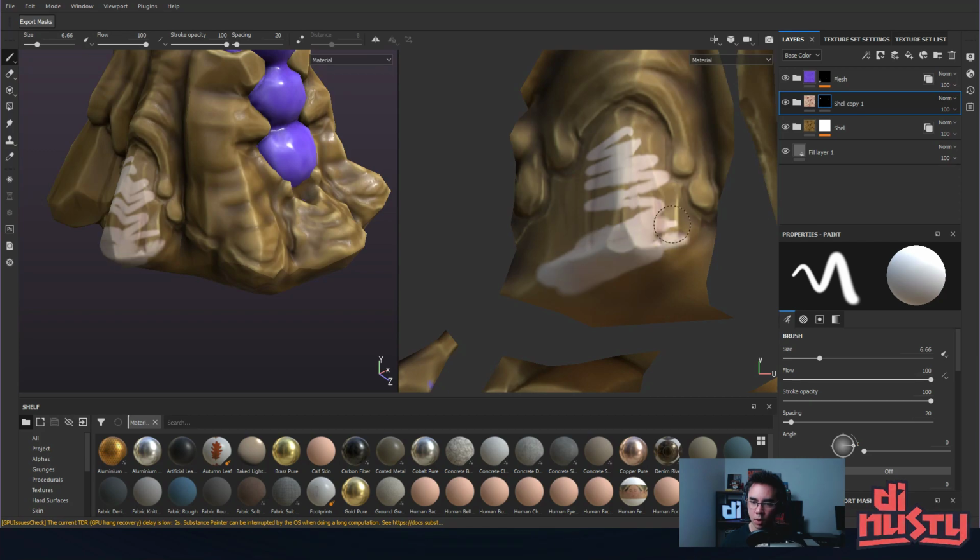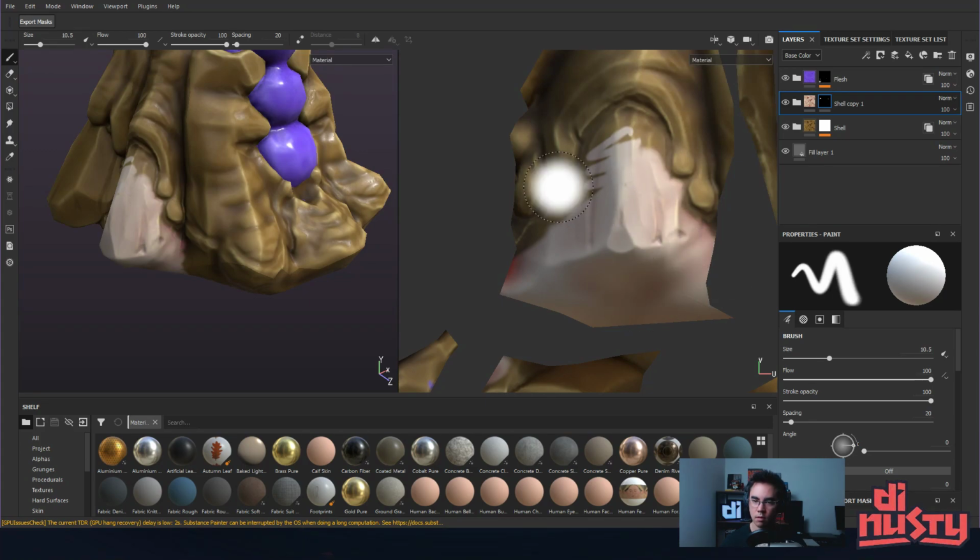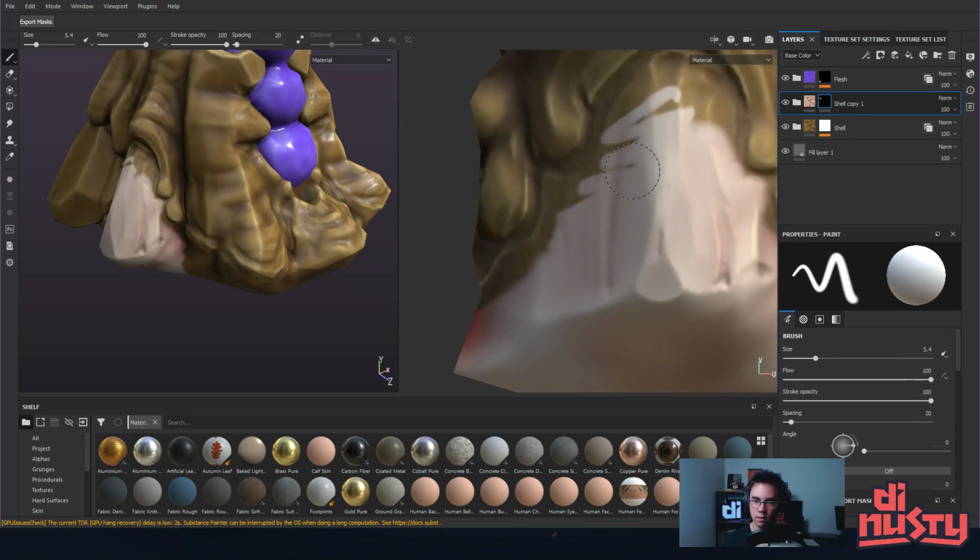Let me know if the webcam is getting in the way at all, or any of the UI or anything like that. Oh my gosh. Try and zoom in.